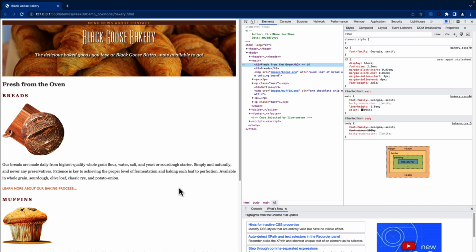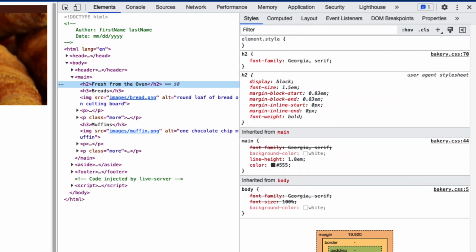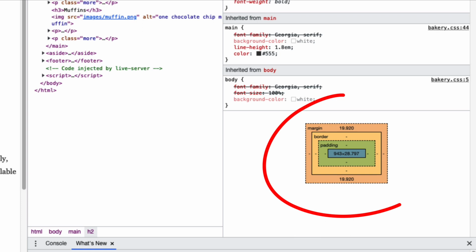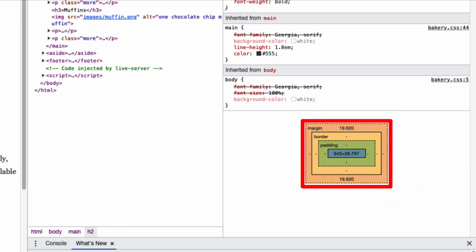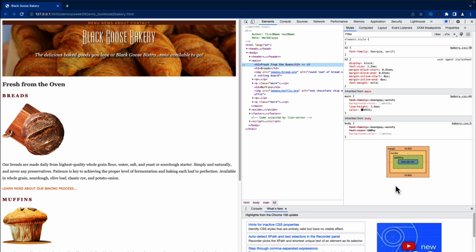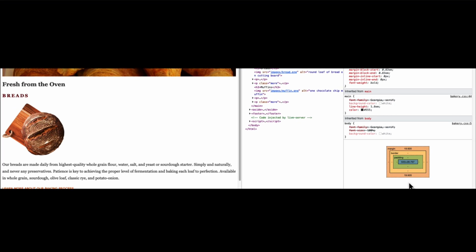Okay, now that I've selected that H2, let's see what's really going on over here. See how we have that user agent style sheet and it's applying that margin? That's a default set by the browser. And our box model shows us how big our content is, that currently we don't have any padding, we don't have a border, and we don't have margins on the left and the right hand side, just on the top and the bottom.